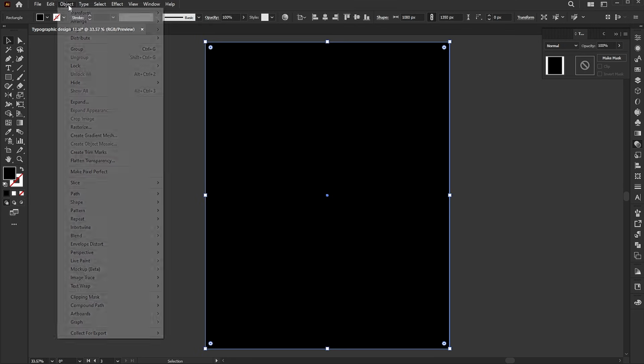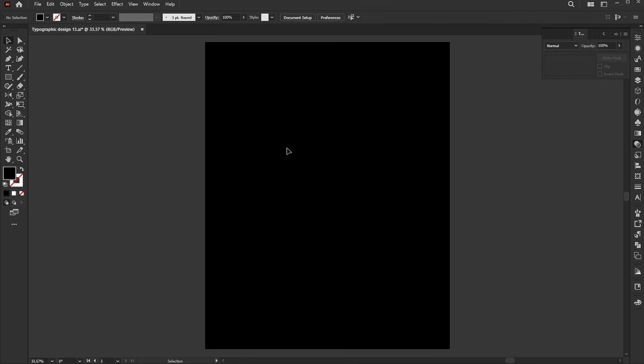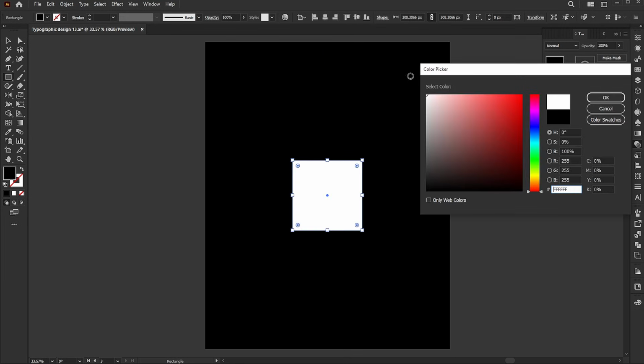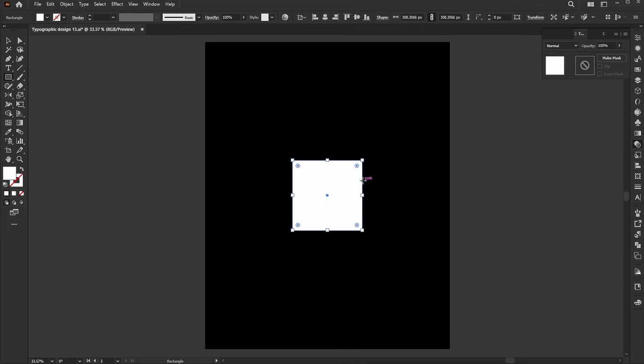Go to the Object menu, Lock, and Selection. Go to the Rectangle tool again and hold the Shift button to draw a square. Change its color to white. Round its corners slightly.